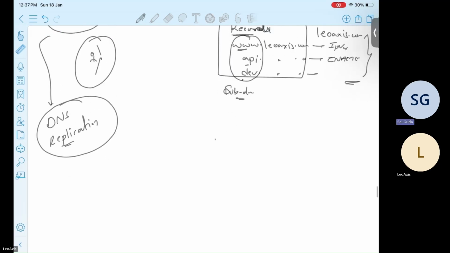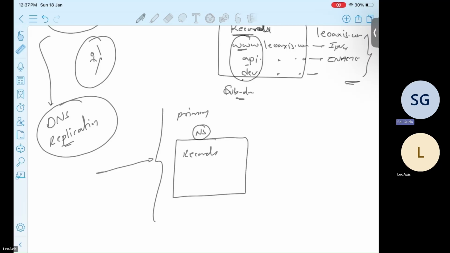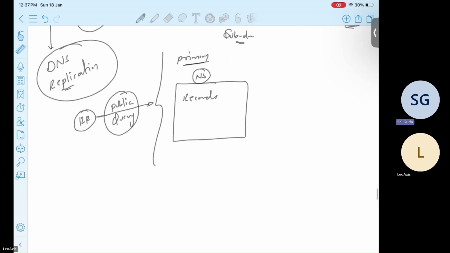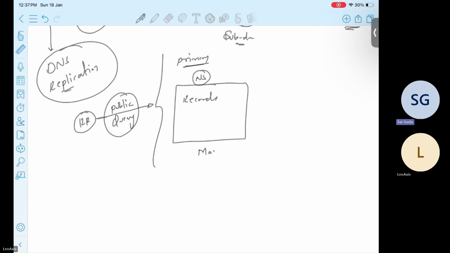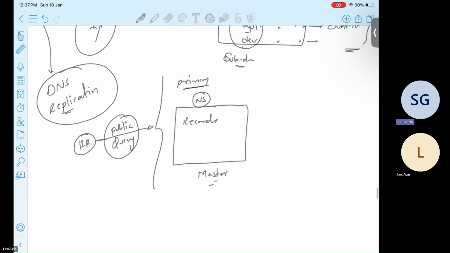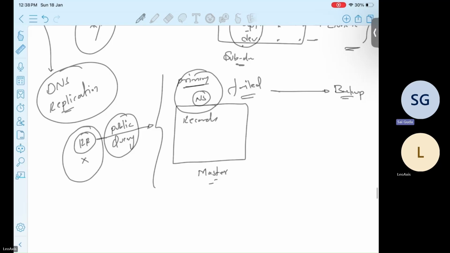Now this is our primary name server, which is holding all the records and which is available over the internet, over the public. That's why the recursive resolver can query the respective information from this primary name server. It is also known as the master name server. Now, what if this primary name server fails? Don't you think we need a backup? If the primary name server fails, the recursive resolver won't get the respective information from the name servers.